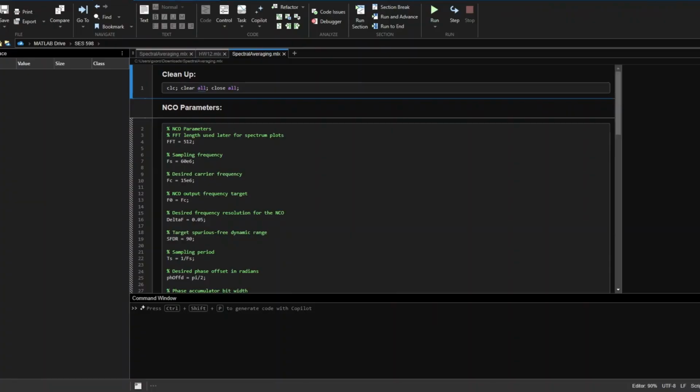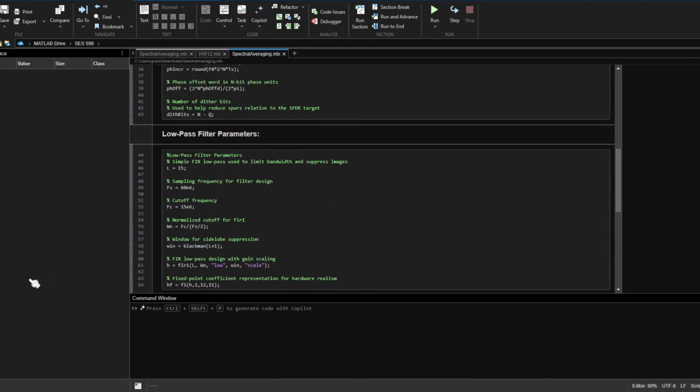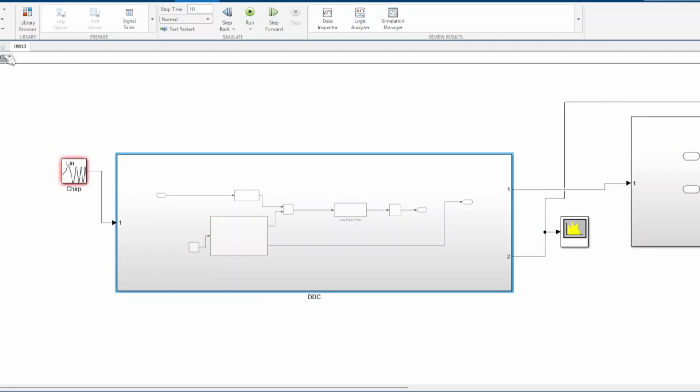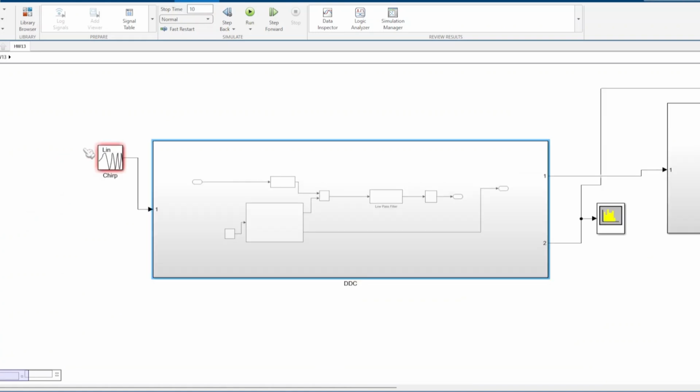Just very briefly, here are the NCO parameters and then the low-pass filter parameters. Now that we have Samy's signal isolated with the mixer and the low-pass filter, we can downsample. This allows us to reduce the amount of data we're taking and zero in on Samy's signal. For this demonstration, we will be inputting a chirp signal. This will allow us to view all the frequencies that, in our case, Samy's instrument will make.